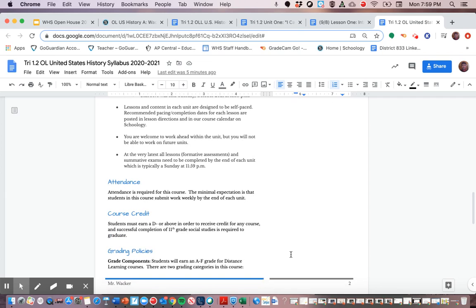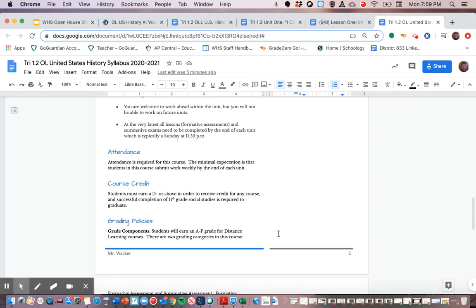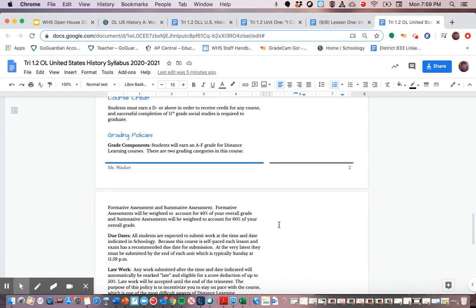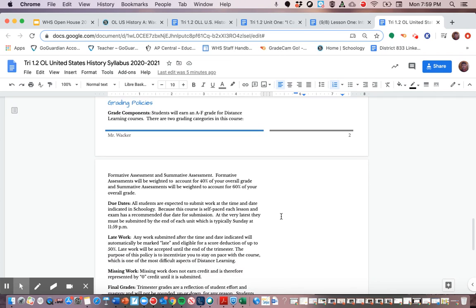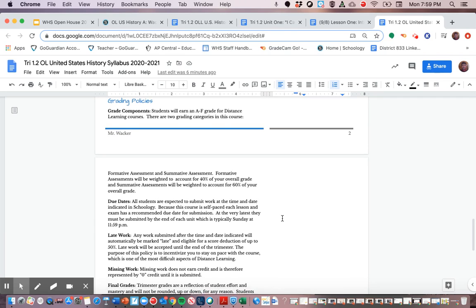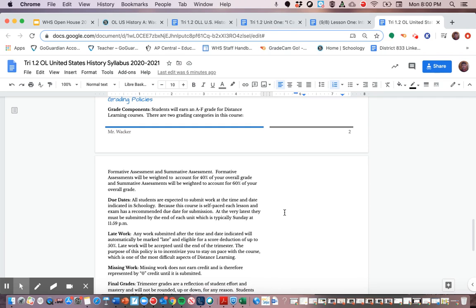Already talked about course credit, grading policies. We looked at the rubric up there for each letter grade. Note that there's 2 grading categories: formative assessments and summative assessments. They are weighted categories. Formative assessments will be worth about 40% of your grade, and the unit exams and the summative assessments will be worth 60%, so they're worth more. You are expected to submit your work at the time and date indicated on Schoology, or at least by the end of the week. So it needs to be submitted by the end of each unit's week.